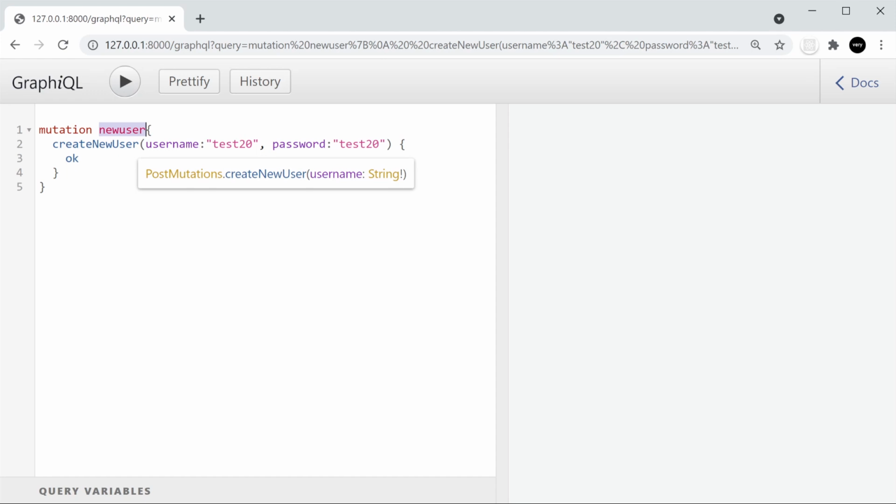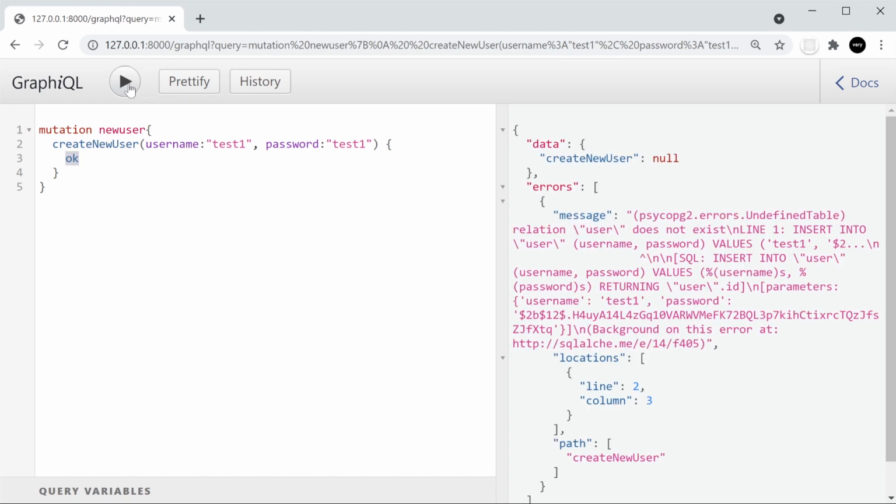Maybe you're using a React app or Vue or something like that to communicate with the API. So here we're going to create this new user. Username is going to be test1, password test1, and we want to return OK. That should return true or false based upon whether the user has logged in or not.